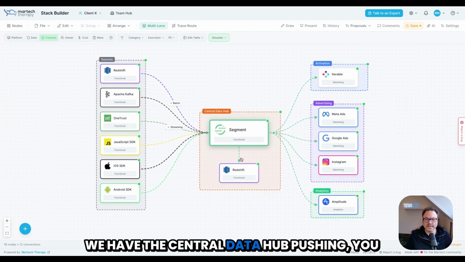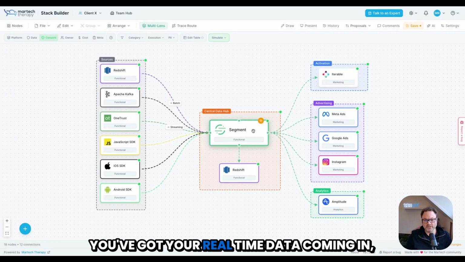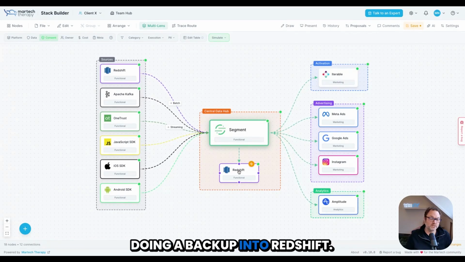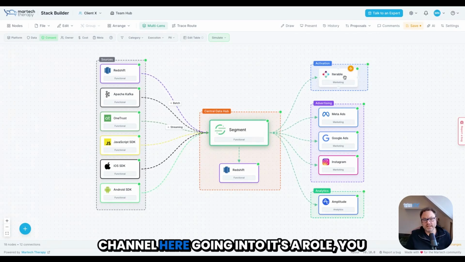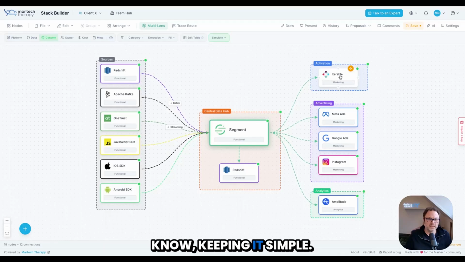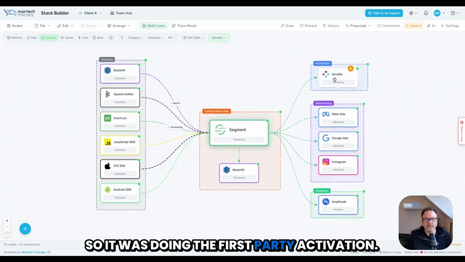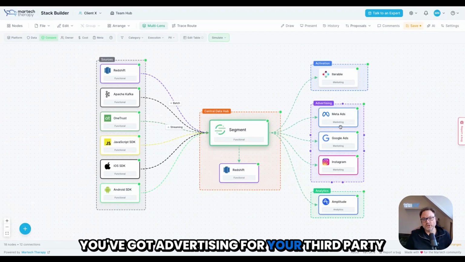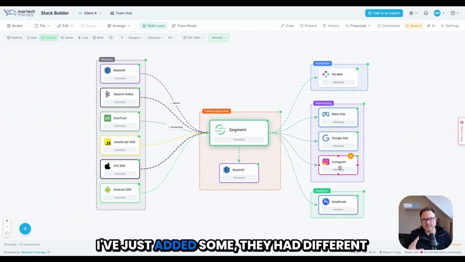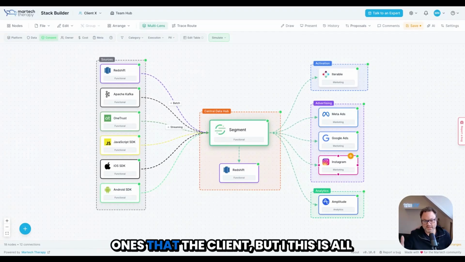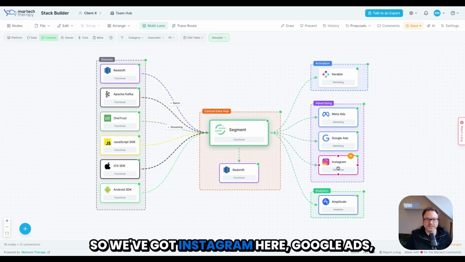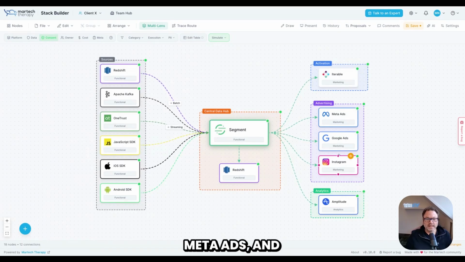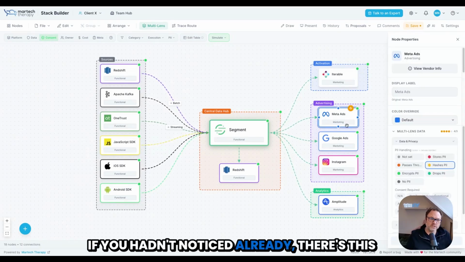We have the central data hub pushing, you've got your real-time data coming in, doing a backup into Redshift. And from there, we have our activation channel here going into Iterable, keeping it simple. So Iterable is doing the first-party activation. You got advertising for your third-party activation. I've just added some, they had different ones, that the client, but this is all just kind of as an example. So we've got Instagram here, Google Ads, Meta Ads.